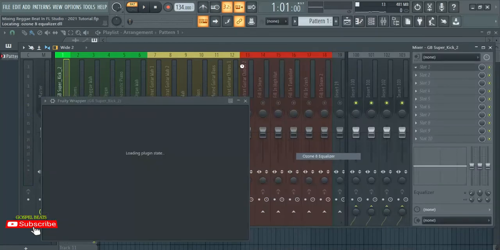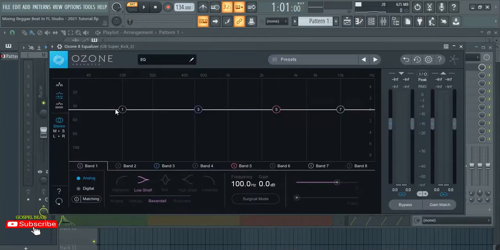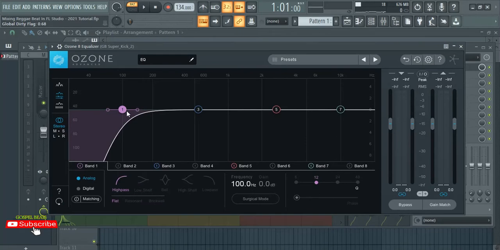Ozone 8 equalizer. So just click on this band. As you can see, there are bands here. If I click on this one, you can see it has changed here. So just click on this one so that you EQ your sound. You remove the frequency you don't want on this side. So let me play the kick.